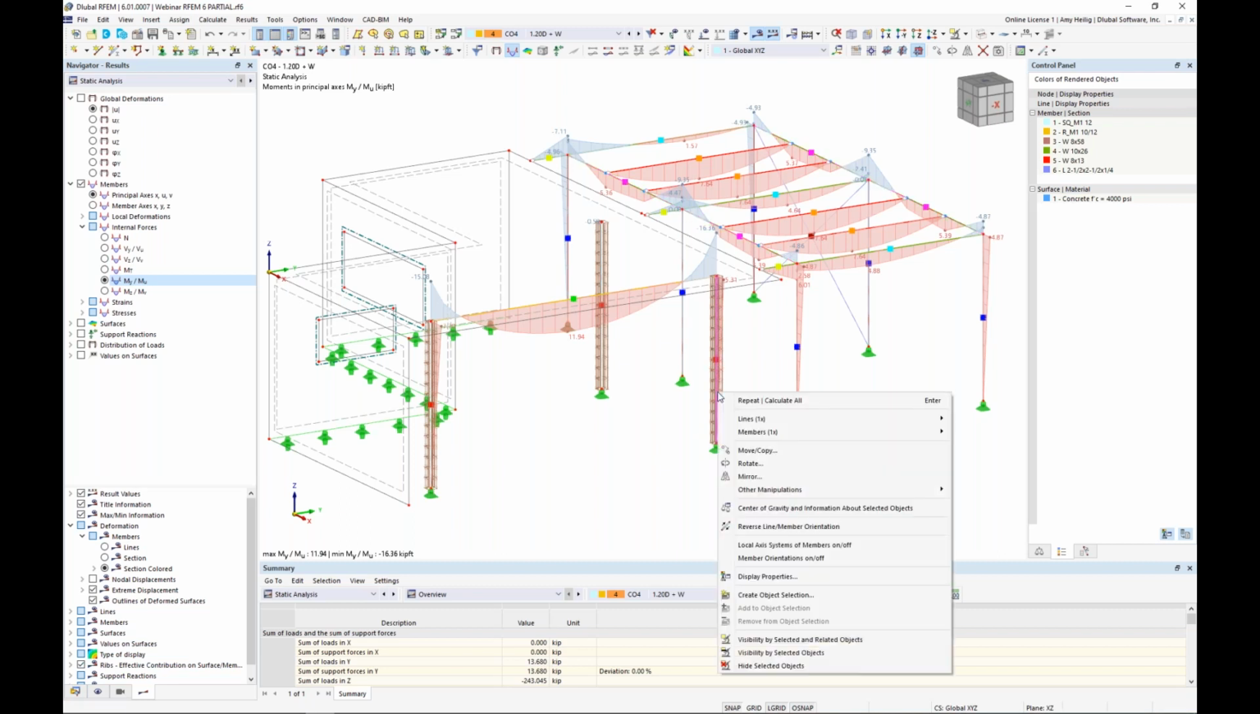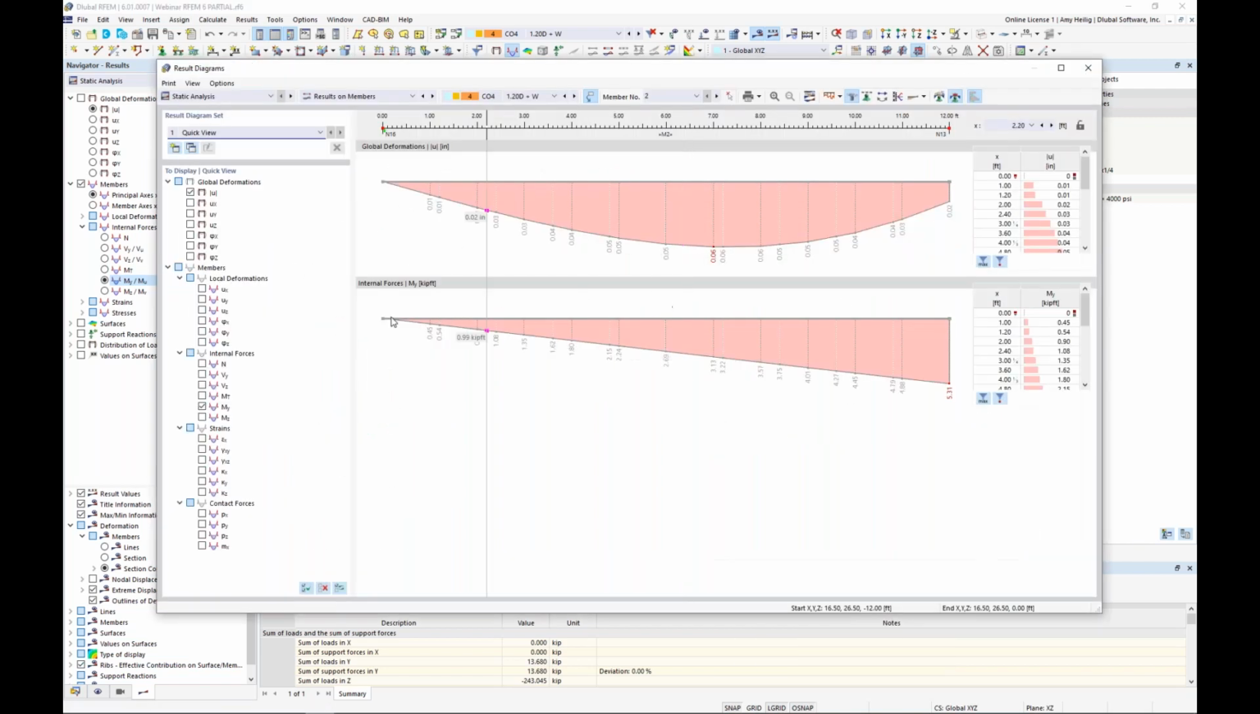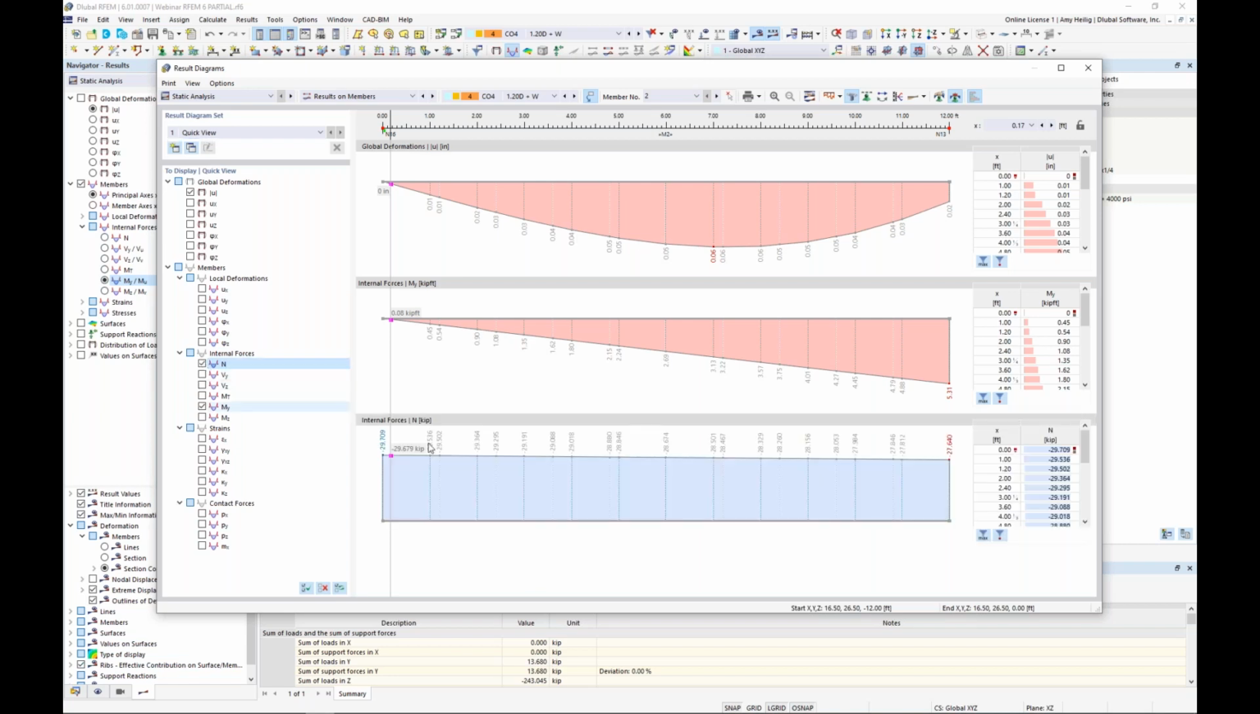So any one of these members, I can right click, and under the members, I have the ability here to launch the results diagrams. So this is the same information that I was just viewing. It's just in a little bit more detail along the full length of the member. I can add this information to my printout report. I can scroll through to some of the different load combinations.